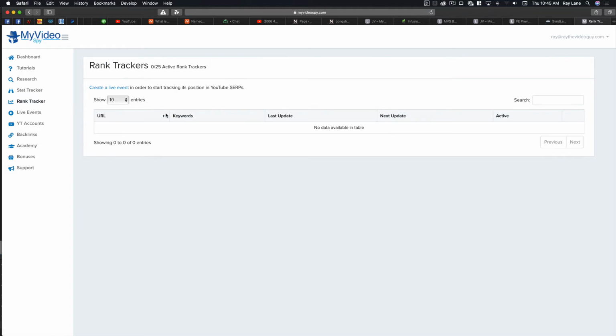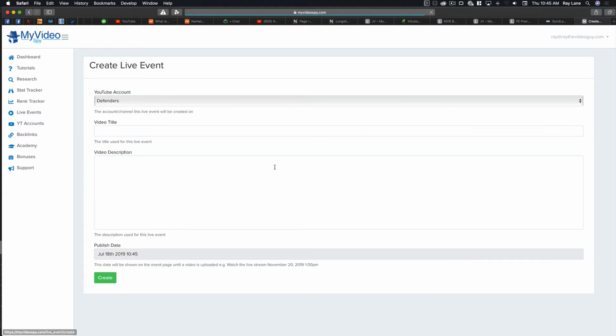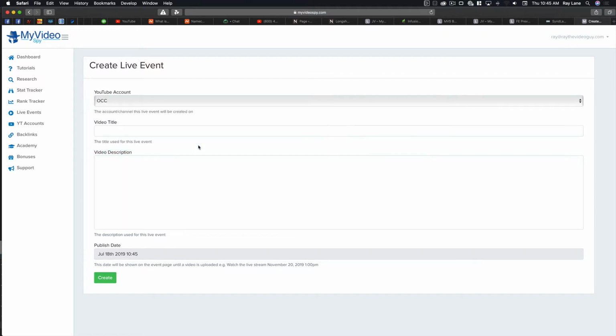The rank tracker. Now, this is where you can follow the rankings of some of your keywords. Now, you've got to create a live event first, and we're going to talk about that next. So here are the live events. We're going to come in here, and we're allowed to make a live event by coming in here. We're going to choose one of the accounts. I'm going to choose these. You can see I've cleverly named these, so I'm not giving away whose channel I'm actually using here. Although anybody who's watched a lot of my videos can probably figure out what that one is.